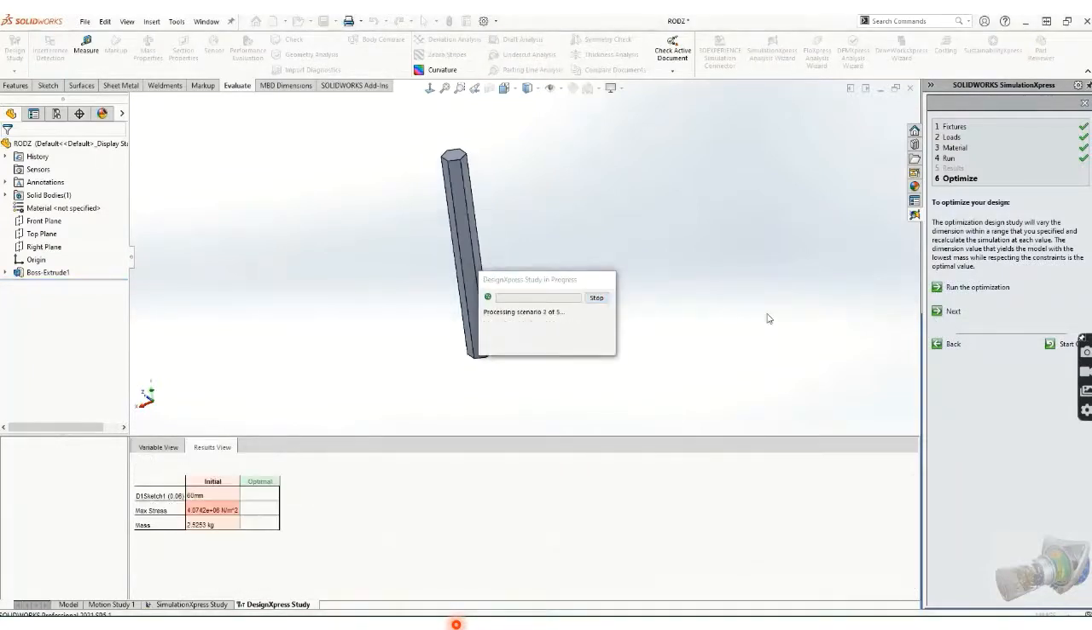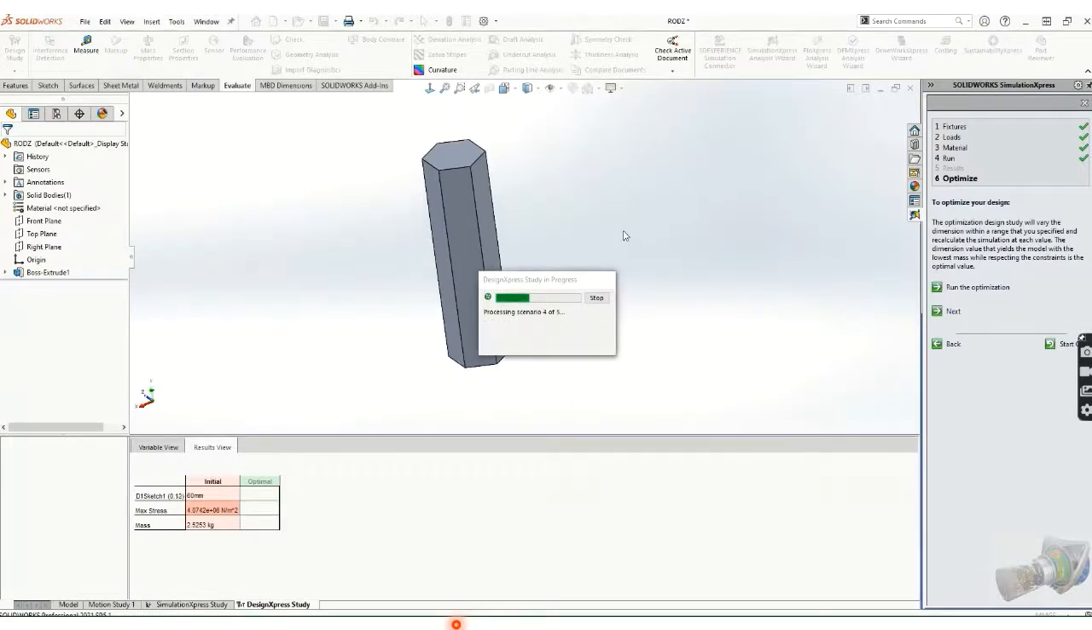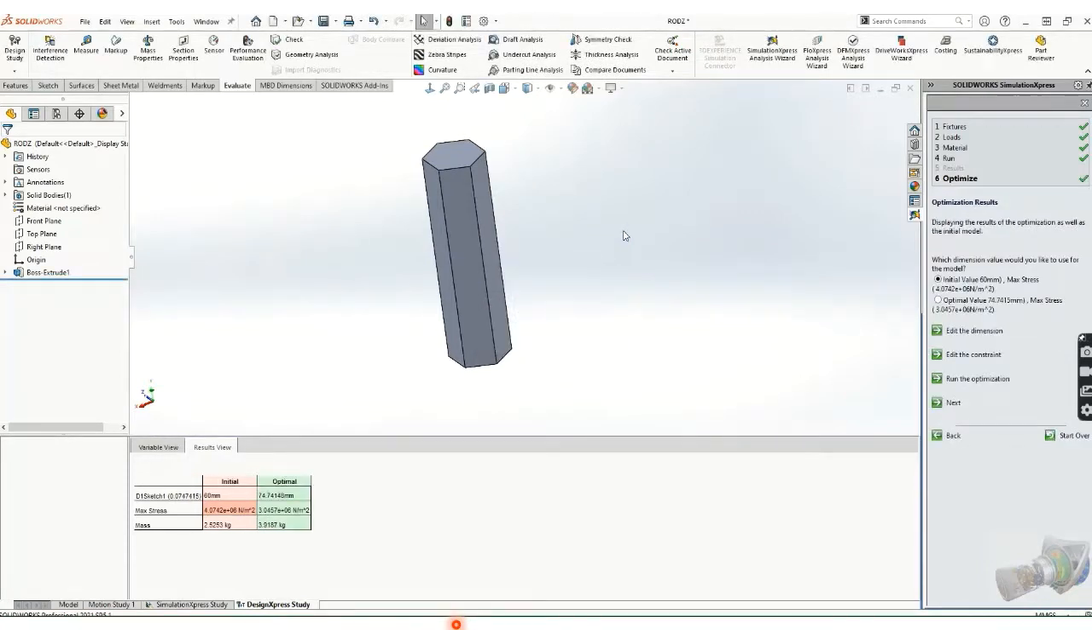So it will carry out some processes. You could see the dimension, the size of the bar, is getting changed, and what was the initial value and what is the optimal value over here, right? The initial value was, say, 60 mm and the optimal value which I have got is around 75 mm. So the stress in the body we have reduced, so we have to increase the size. Which dimension would you like to use, initial value or the optimal value? It is asking. So we will go with the optimal value.